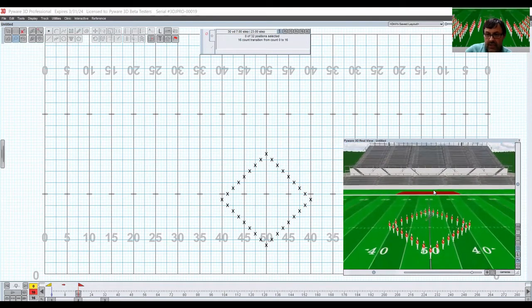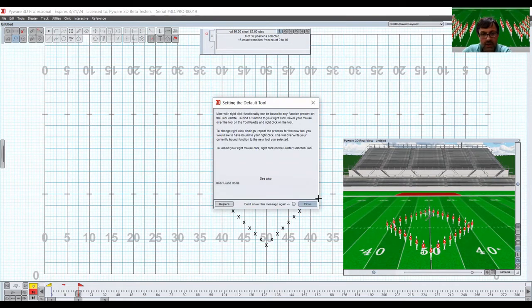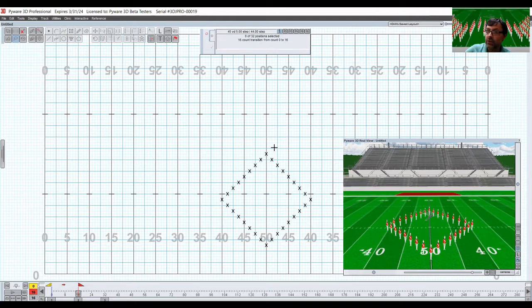So let me zoom in here because they're going to stay pretty much in that area. So I can zoom right in and get them. All right, so we need to default to the lasso tool. The lasso tool makes this so much easier. So I'm going to close that out. Yep, and I want the lasso to be the new tool.